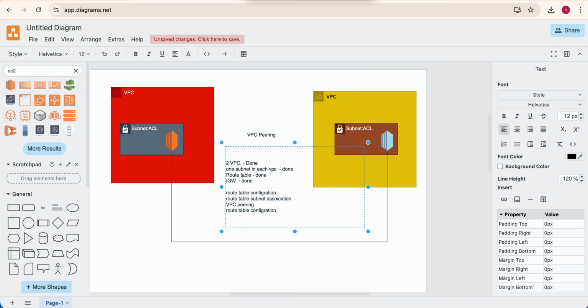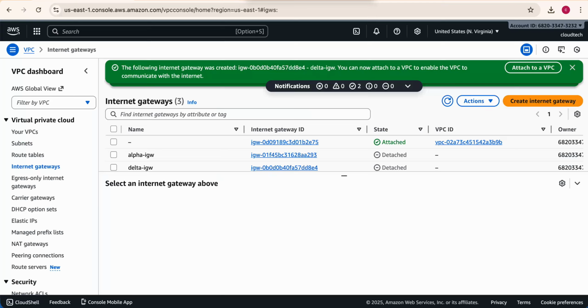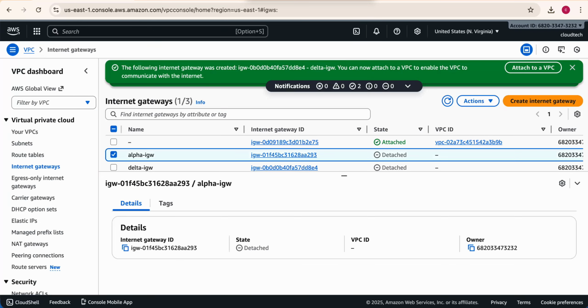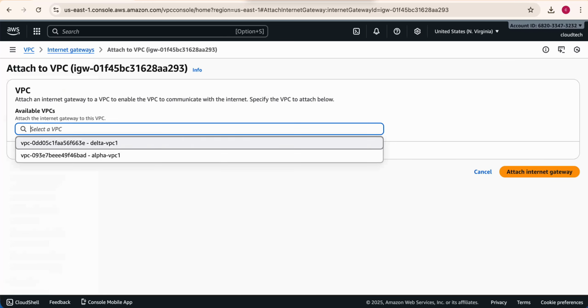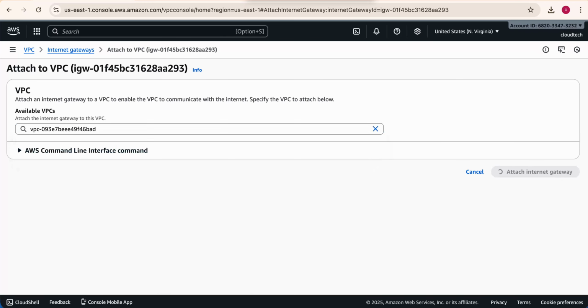Now we also need to do the attachment to the VPC. So IGW attachment to VPC. Okay, let me go here. So we have the alpha IGW here. What we need to do is, we need to attach this one with the alpha VPC. So let me go attach to the VPC, alpha VPC, attach.